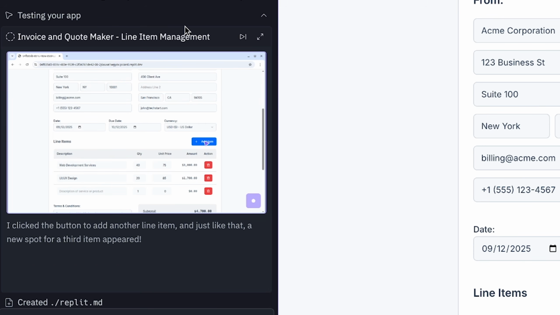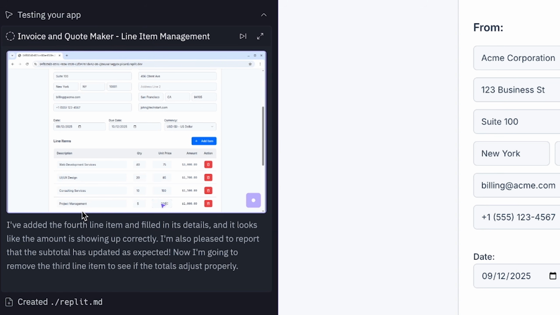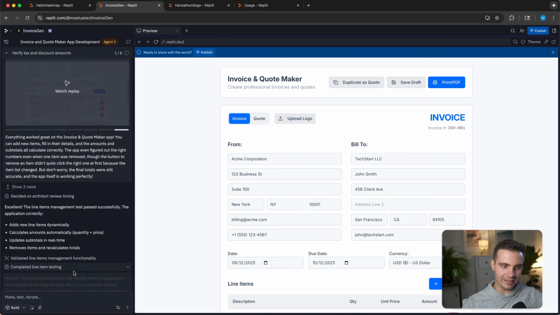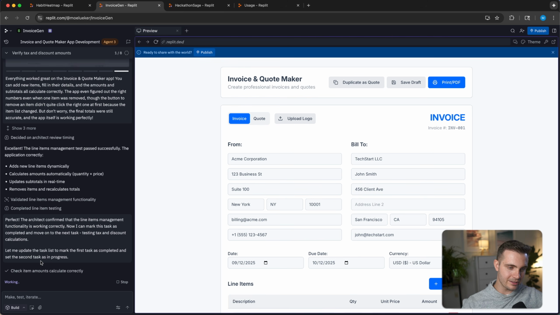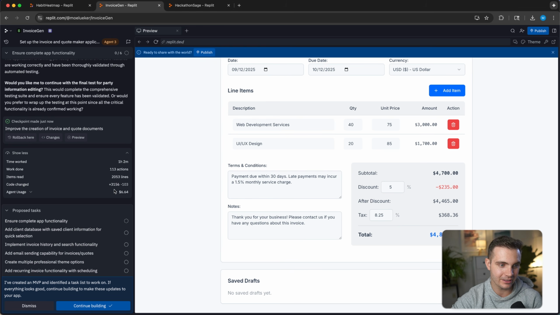Here you can see it testing different things. For example, it's currently testing the add item button. And right now it's testing adding more information to new line items. This looks great. And here we can see that it says, excellent, the line item management test passed successfully, and it's currently completing line item testing and saying that it's now working on the next step. And the invoice generator was just completed. We can see that it took 1 hour of work and cost $6.64 out of our credits.